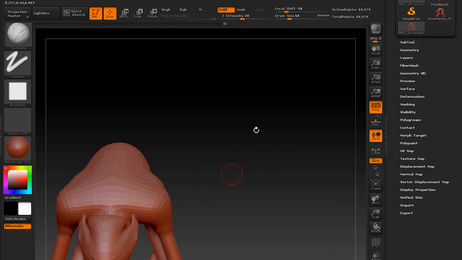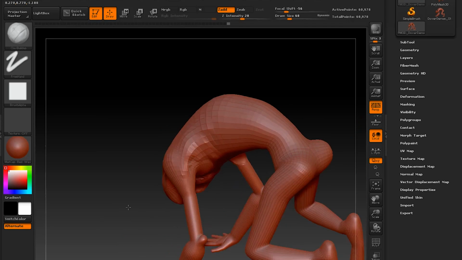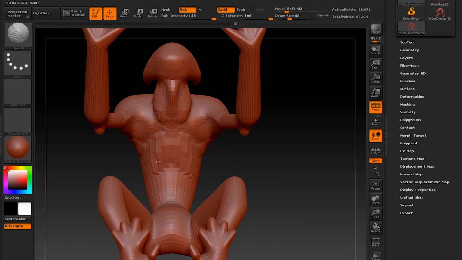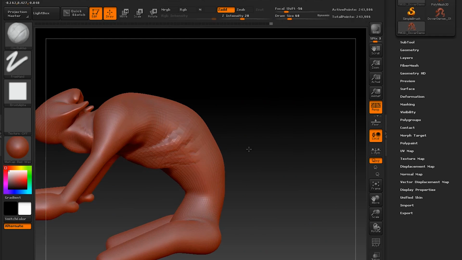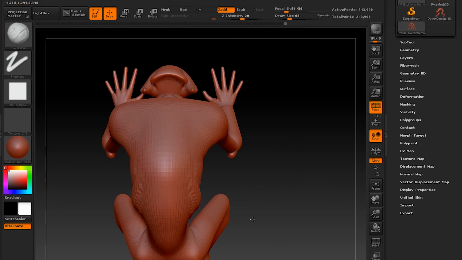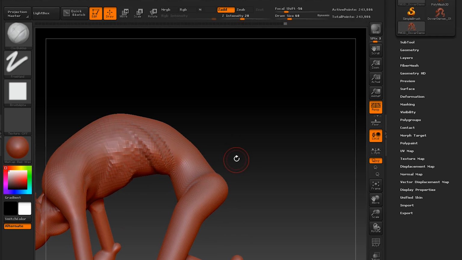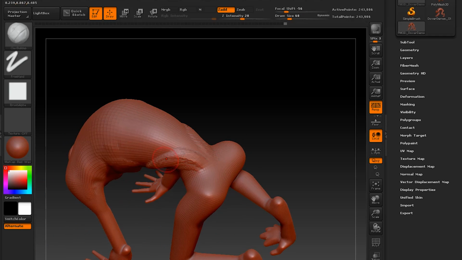Pretty much what we're going to be doing now is we're going to be using the clay brush to build out the major landmarks of the body. So the major muscle groups and bones, we're going to build them up, and then some of the recessed areas, we're going to sink those down. So we're just going to keep laying out the major muscle groups of our creature.